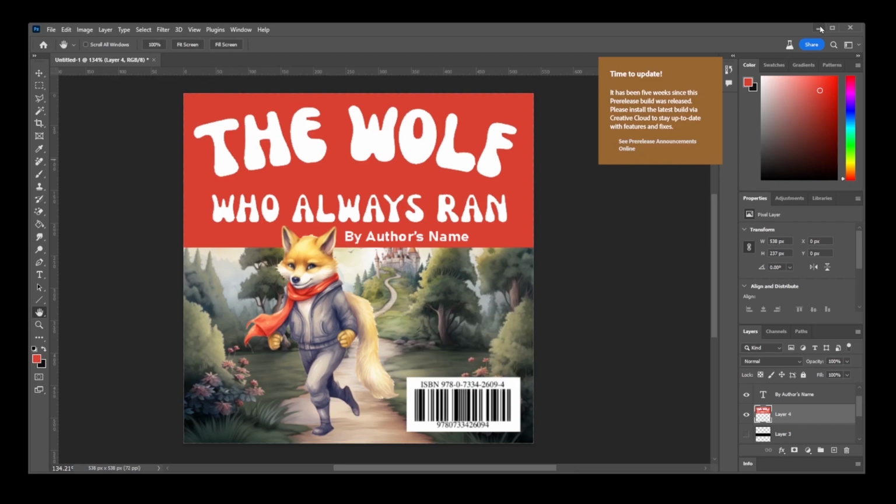Okay guys, and that's pretty much the workflow for creating characters for your illustration book and making a book cover and inserting your character into different environments.